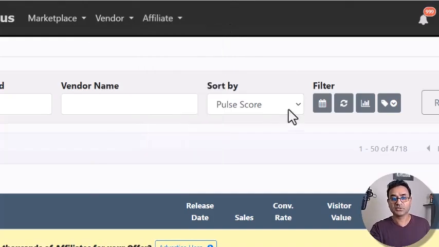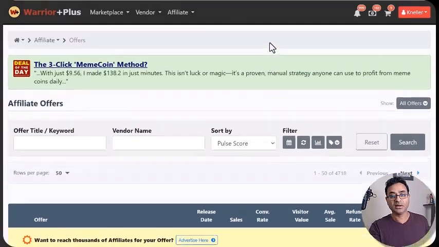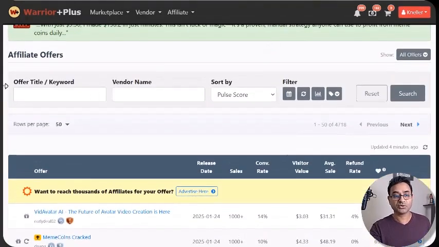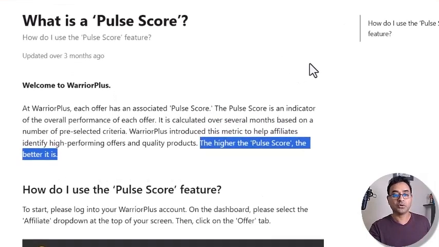You go to offers and you should come to a page like this. Now you can search by various things. You could search by the offer title if you know what you're looking for, the vendor's name if you know what you're looking for, or just something like the pulse score. Now what's this pulse score? So let's have a look. What is the pulse score? The pulse score is basically the indication of how good the product is, how well it is performing.